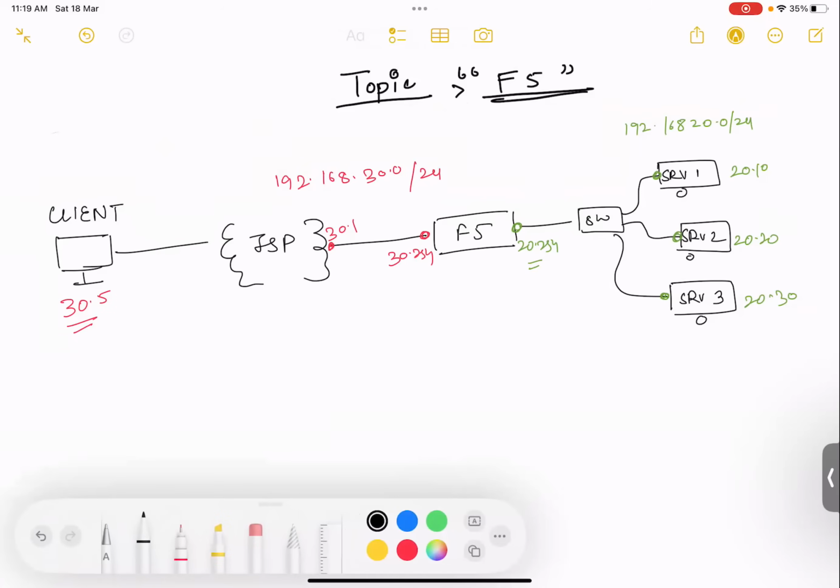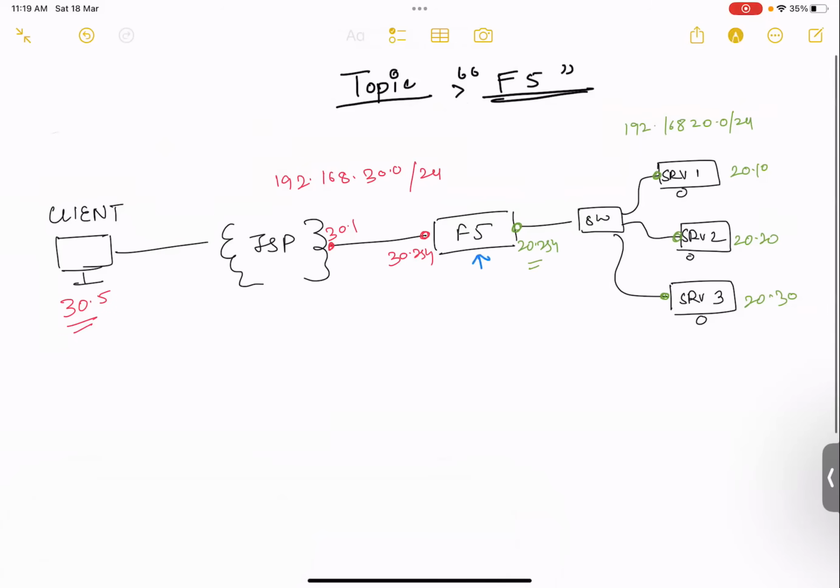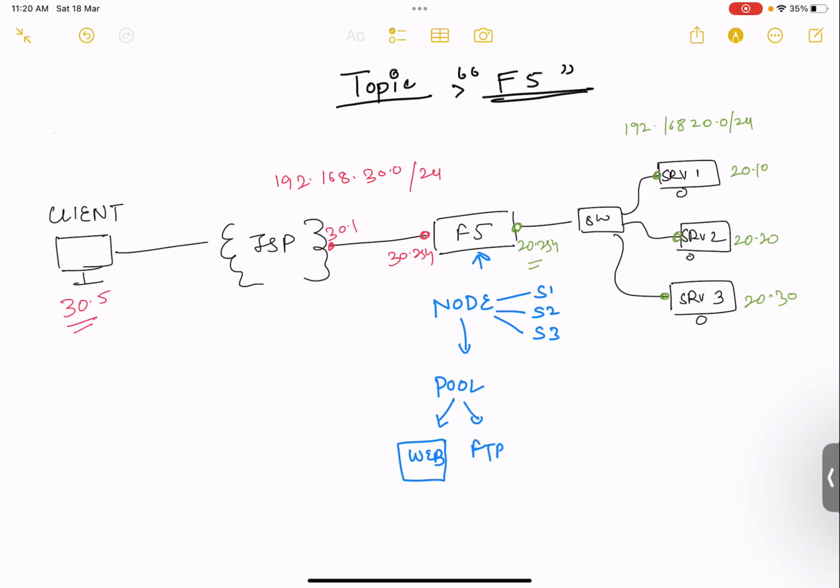Last time we created some nodes on this F5. In node we created server 1, server 2, server 3. After node we created pools. We created 2 pools: a WAP pool and an FTP pool. Each pool has servers. How many servers? Server 1, server 2, server 3. This FTP pool also has 3 servers: server 1, server 2, and server 3.